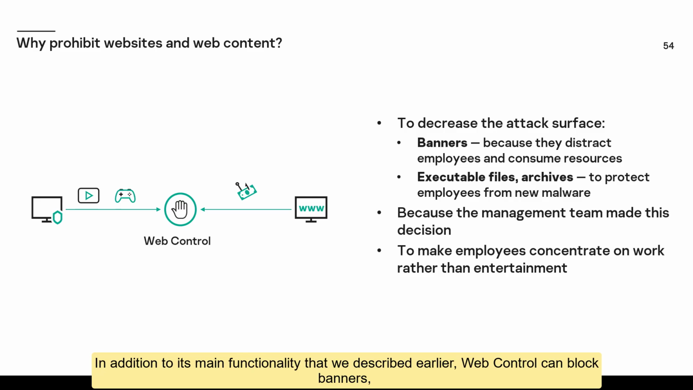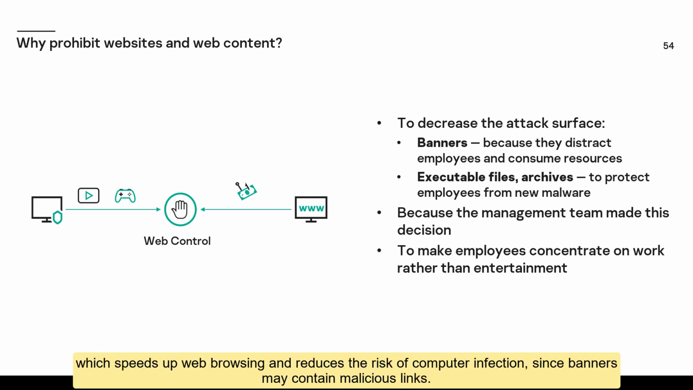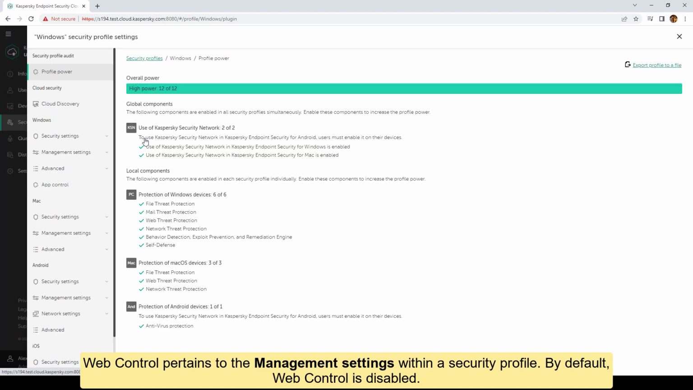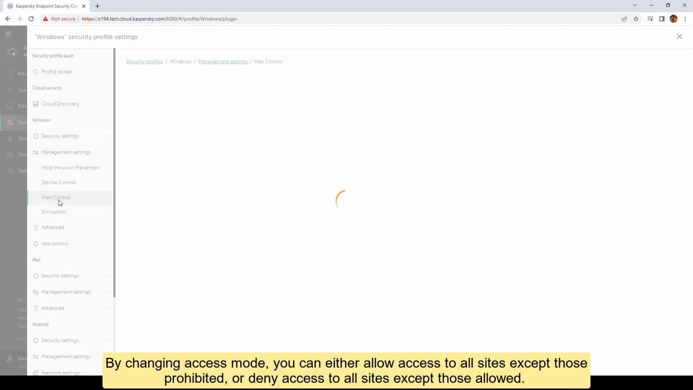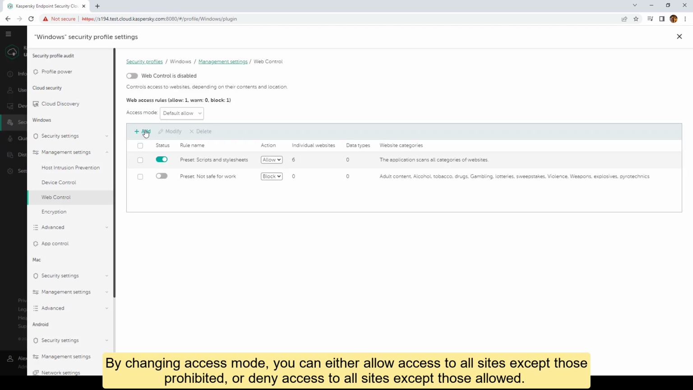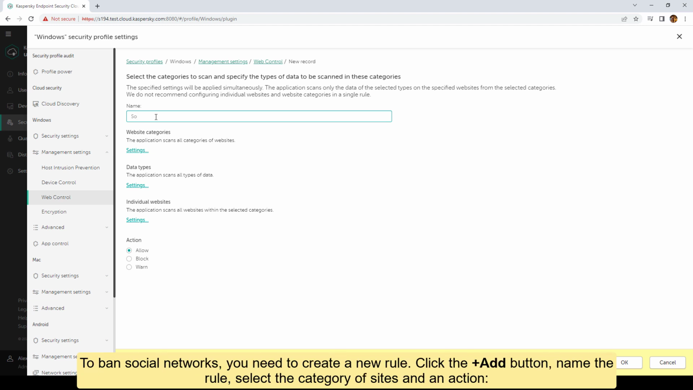In addition to its main functionality that we described earlier, web control can block banners, which speeds up web browsing and reduces the risk of computer infection, since banners may contain malicious links. Web control pertains to the management settings within a security profile. By default, web control is disabled. By changing access mode, you can either allow access to all sites except those prohibited, or deny access to all sites except those allowed. To ban social networks, you need to create a new rule.